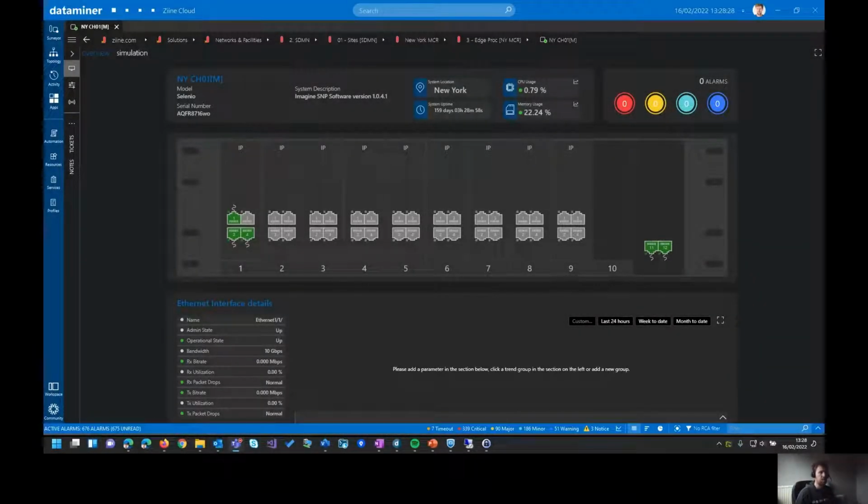Hello everyone. In this video, I would like to talk a bit more about the chassis connector that we have simulated. What we have done is we took the simulated switch for which I already created a video, and we just added some chassis functionality on top of it.